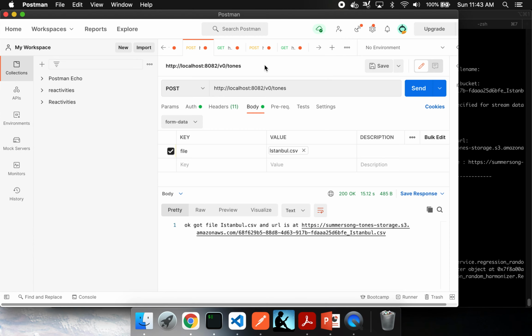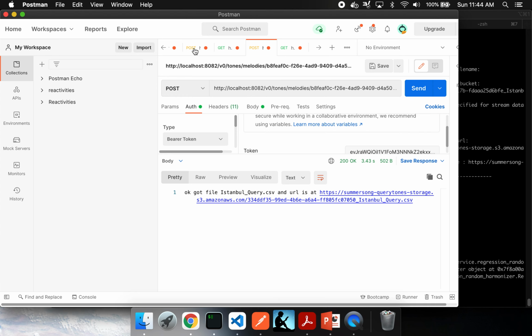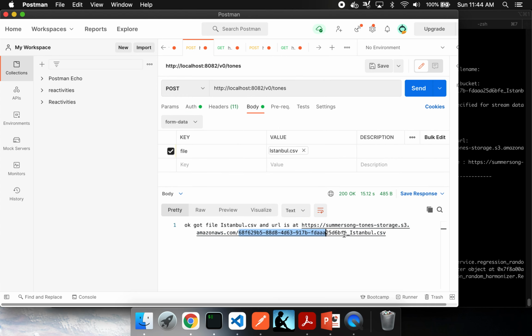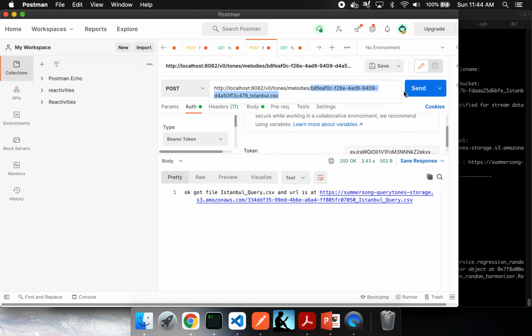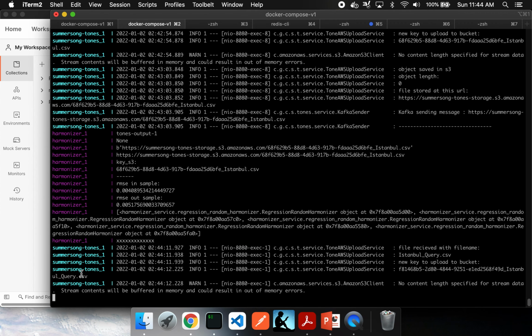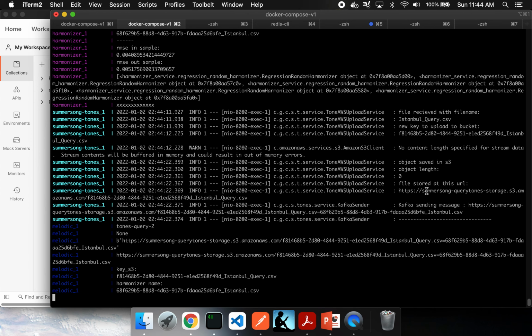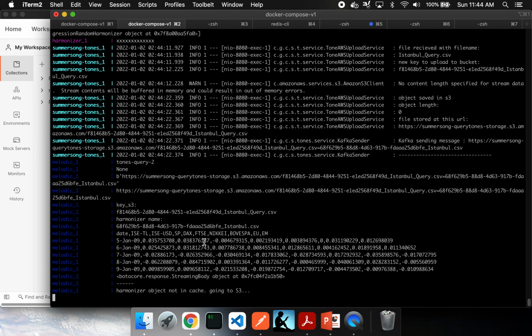So now that we have a data model built, we can query it. So I'm going to take the name of this harmonizer, include that in the post here, and we'll send that off. And we can see Tones is accepting a query request at this point, and it's uploading that file to another S3 bucket, generating the Kafka message, and then we can see the melodic service here picked it up, and it ran the query, and it says it's not in cache, so it had to go to S3 to pull it down. And that just completed.